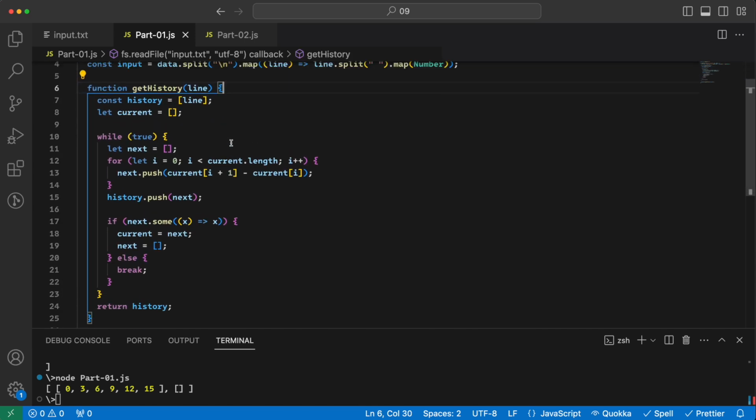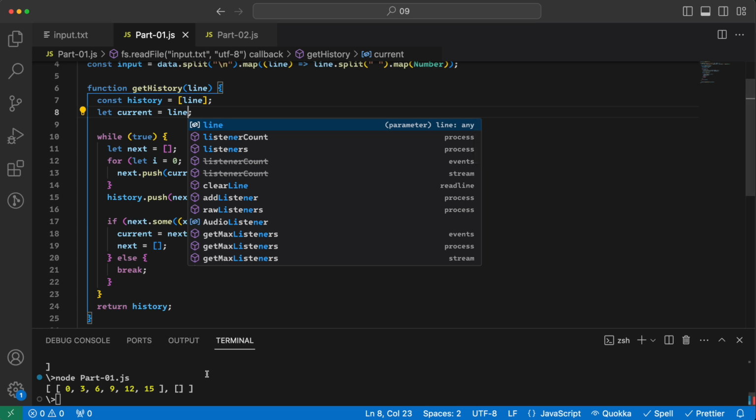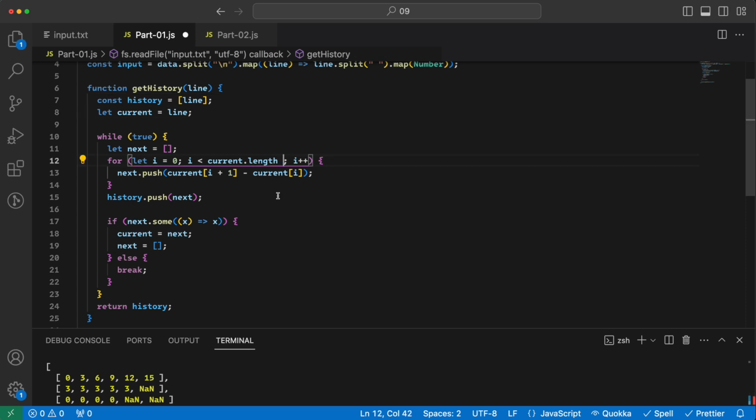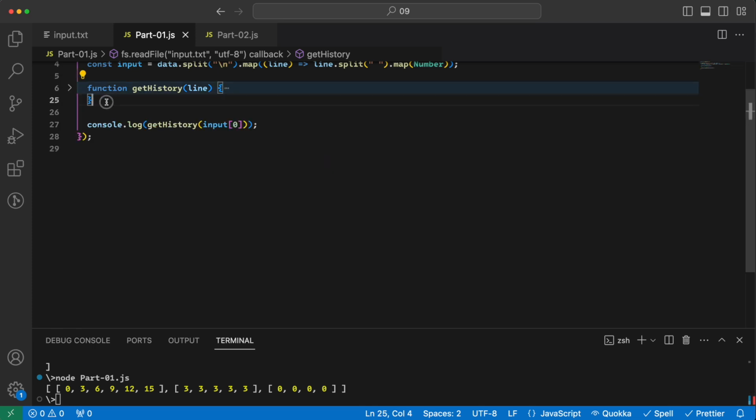So I need to say that current is the line. Okay, now I get a bunch of NaNs, and I need to go to -1 here. Okay, now this is correct. 0, 3, 6, 9, 12, 15, and this is correct. Okay, so I'm getting the history correctly.